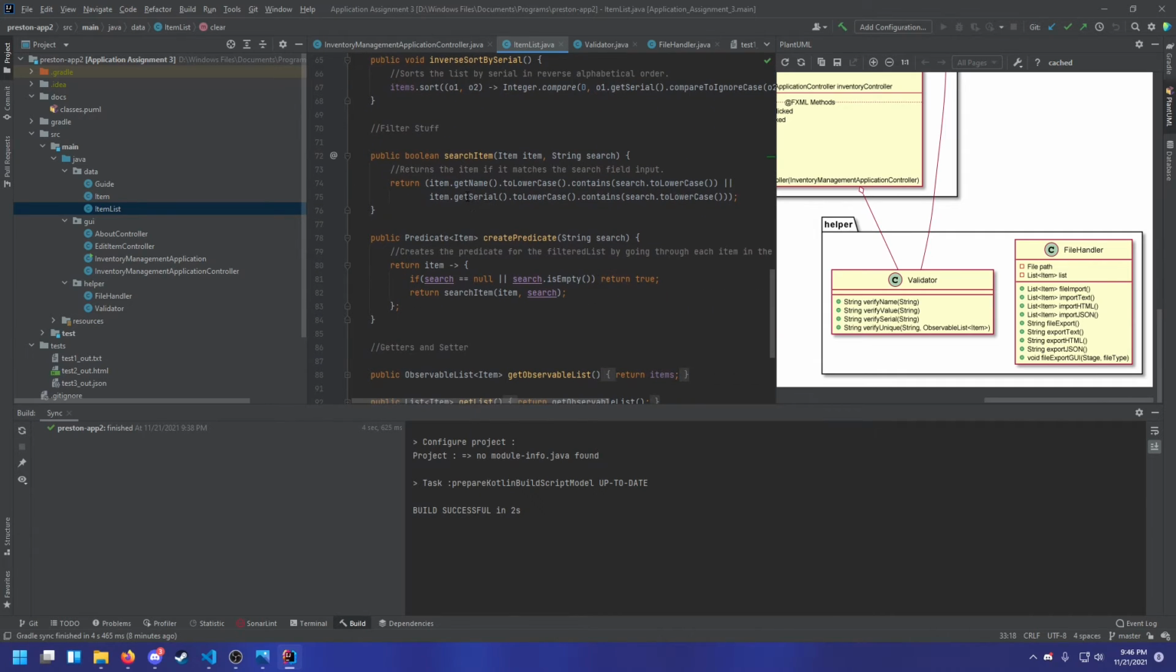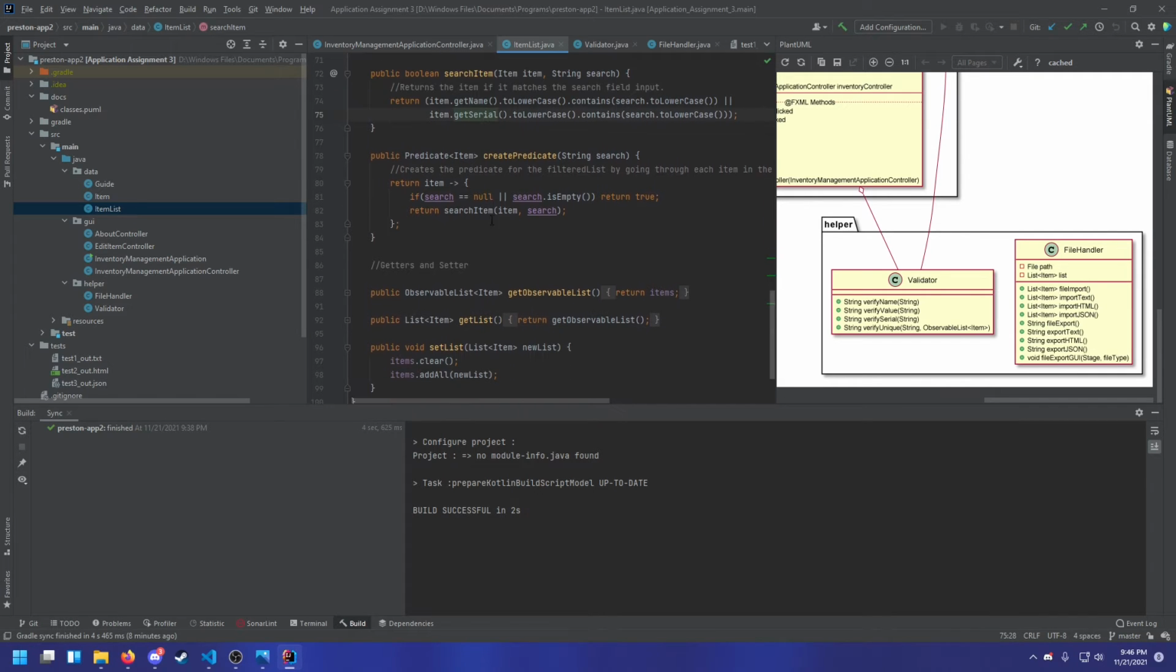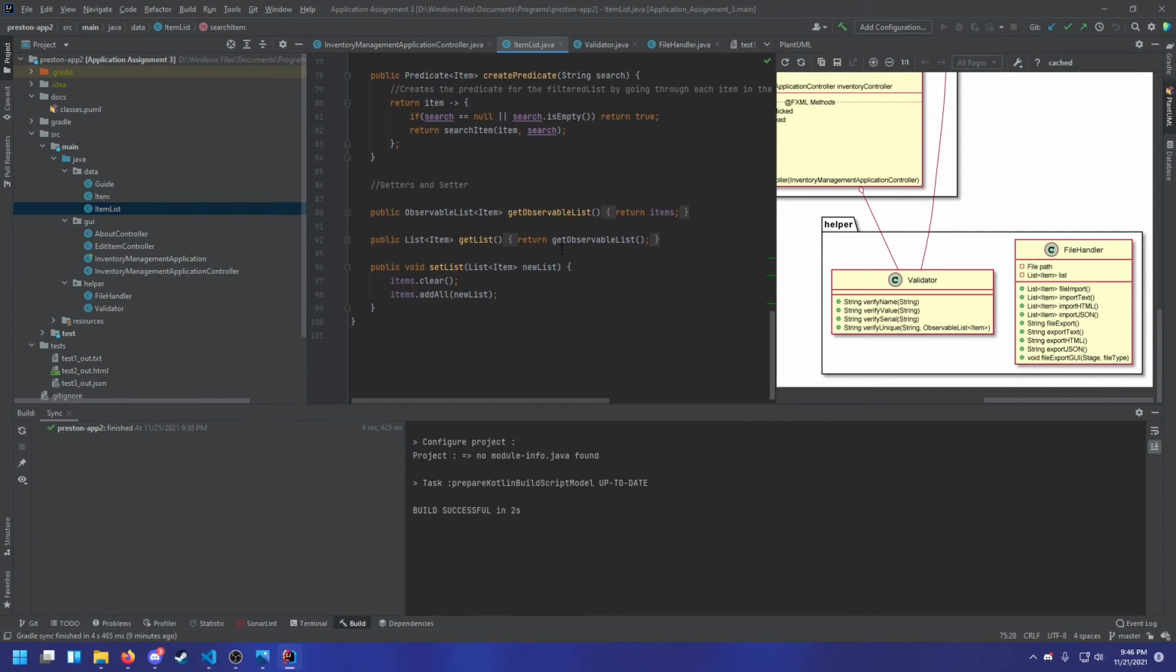Then we have search item, which returns true or false depending on whether or not the search is included in the item's name or serial number. And then we have create predicate, which makes a predicate for the filtered list that determines whether or not the item will show up in the list in the table. And we also have getters for the observable list, the list, and the setting.